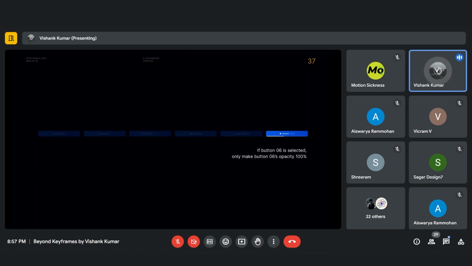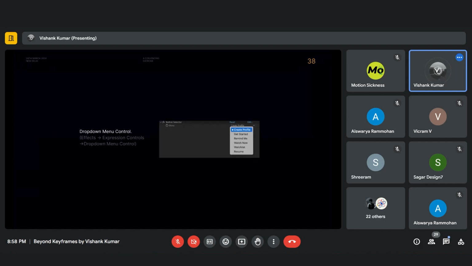Essentially, what you want is a list from which you can select that button. And what that will do is only make that specific instance of the button visible, and it will hide all the other layers that you have in that comp. That is the basic idea that we have at hand right now to rig this. So how do we go about doing that?